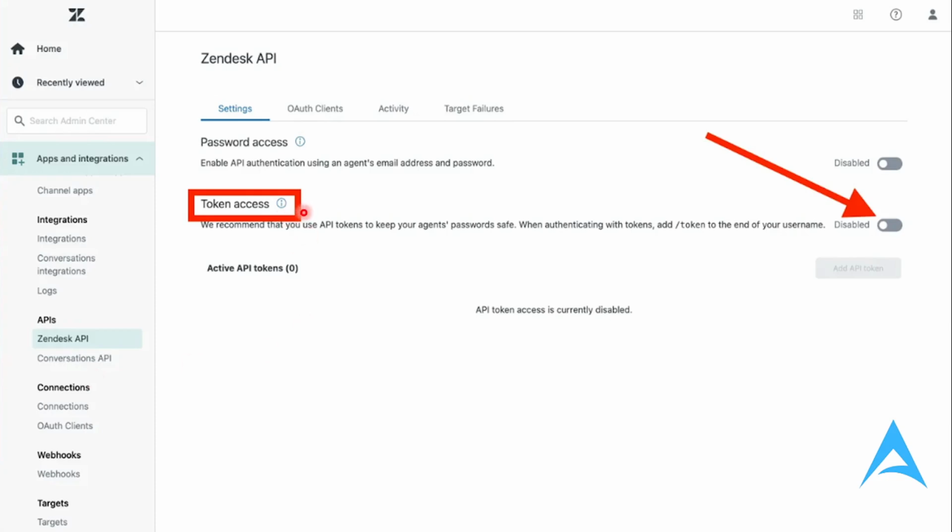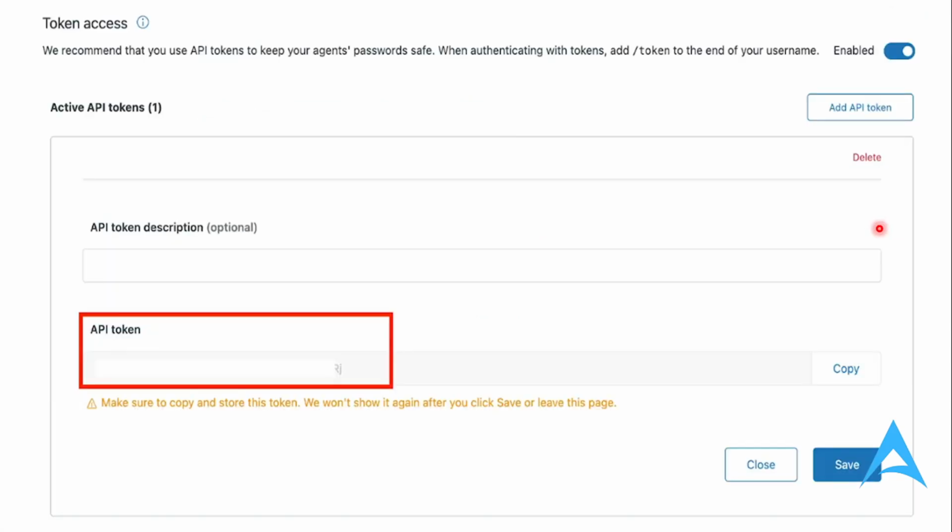So here you'll see the token access. And what I need you to do is generate a new API token. So you just come here, you need to first enable the token access. And once it's enabled, guys, you can generate your API key and add a description for it. Just click on add API token and they'll give you one, right? I blurred this out, but just go ahead and copy that, and use it.